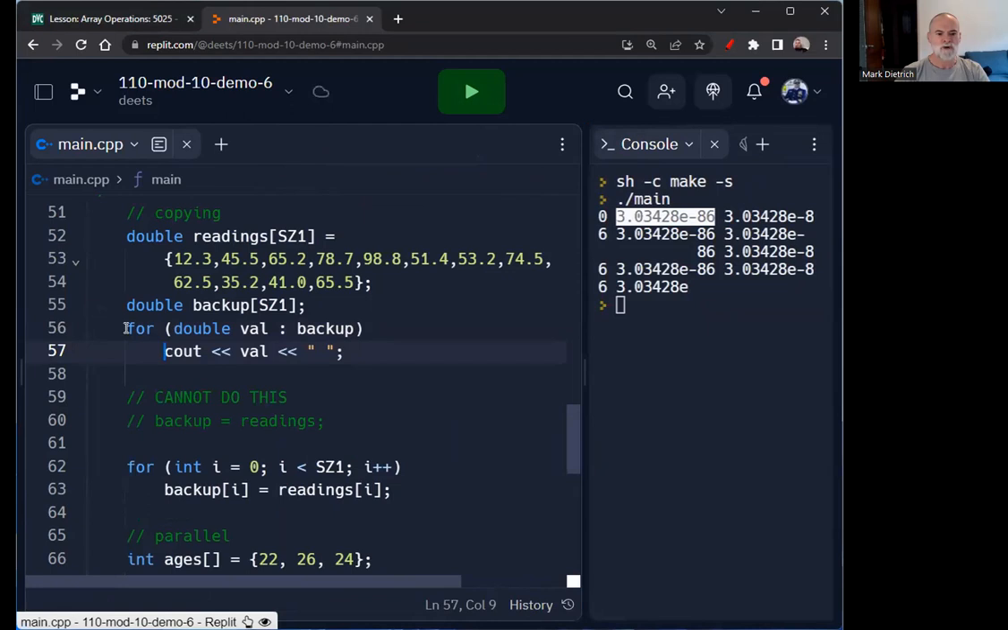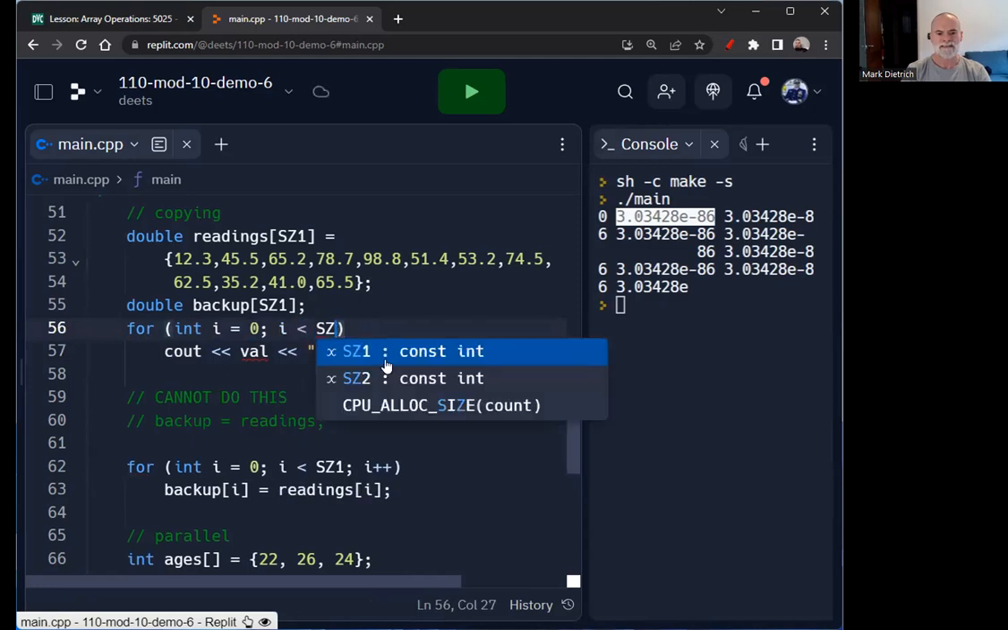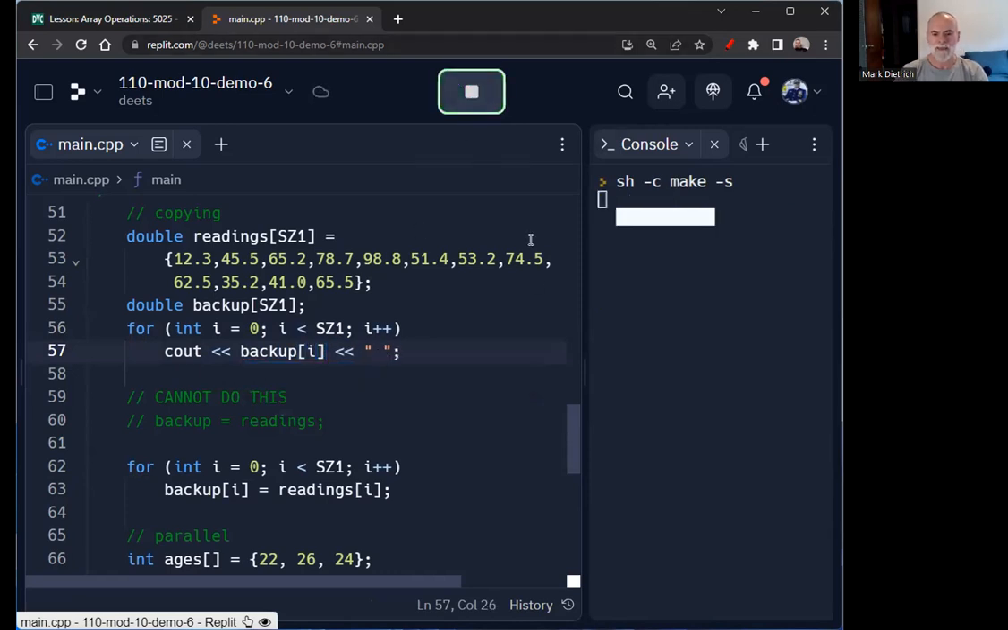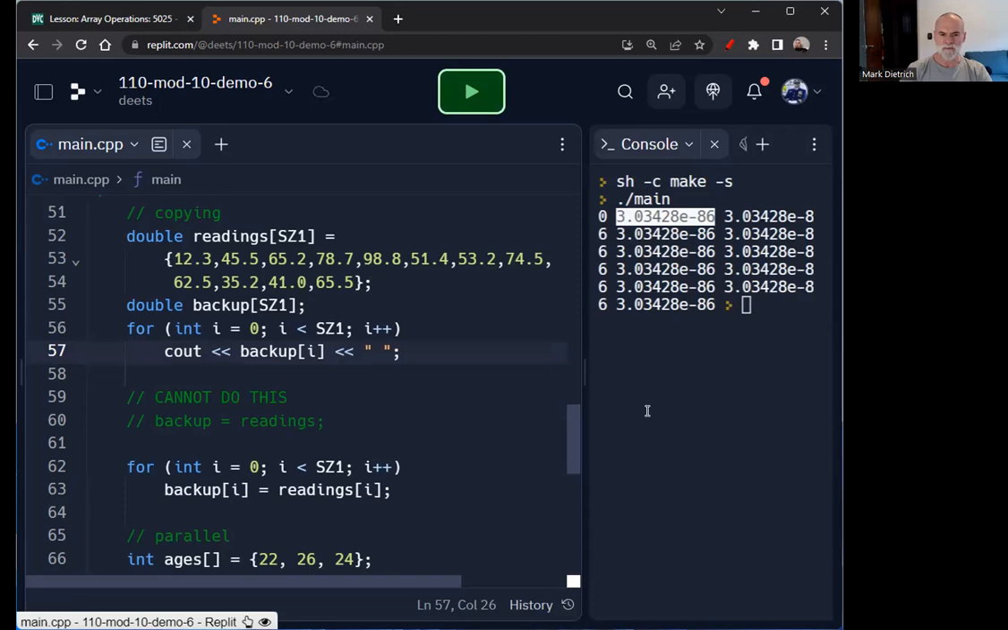This is just some shorthand code. This is using a range-based for loop. You can study about that in section 7.4. It's a great way to do a quick and easy traversal of a loop when the index is not important, as it is in this case. Otherwise, we just step through it in a for loop: for int I equals 0, I less than size, I plus plus, and we will just count backup sub I, and this will generate the same output, a bunch of those very, very small numbers.